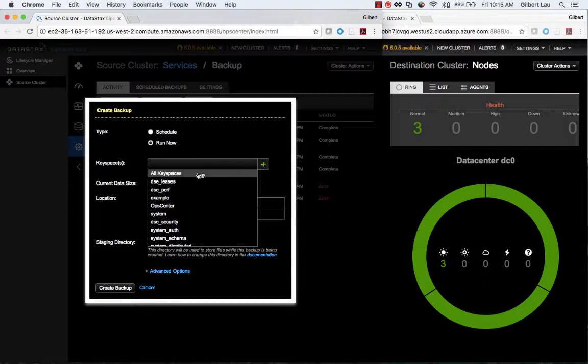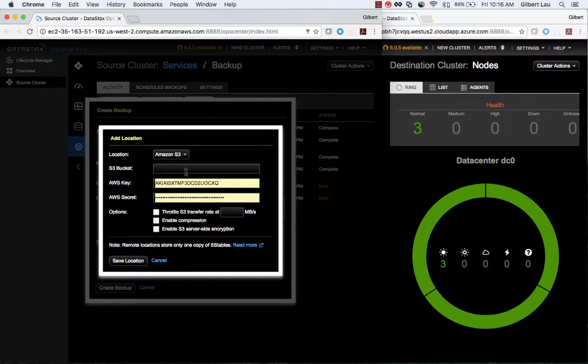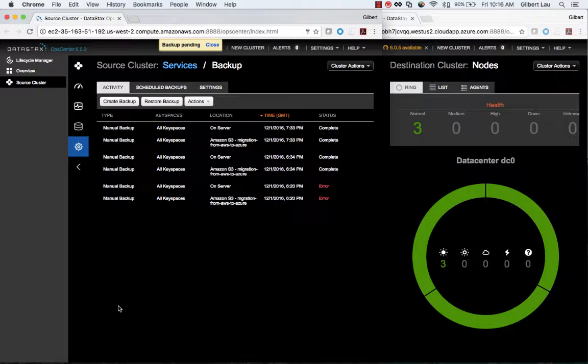We are going to back up all keyspaces. Then we add a location, since we are going to store our backup in an AWS S3 bucket. This bucket should have been previously created. Then we click the Save Location button. After, we click Create Backup to start the process.